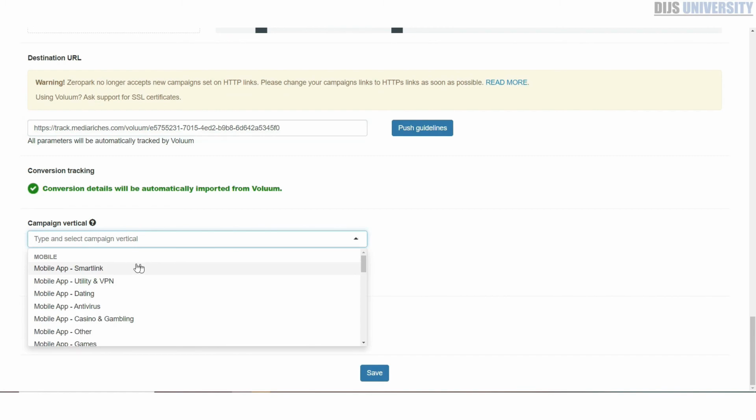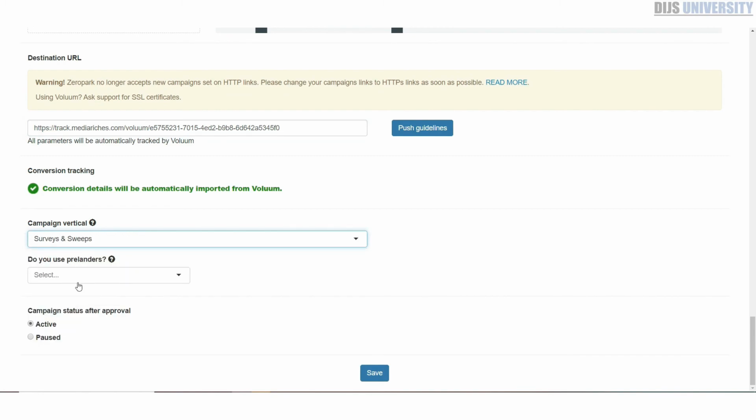So you select your campaign vertical, which is going to be surveys and sweeps. You're not using a prelander, and we're going to pause that. And then you would just save your campaign, and you're good to go.